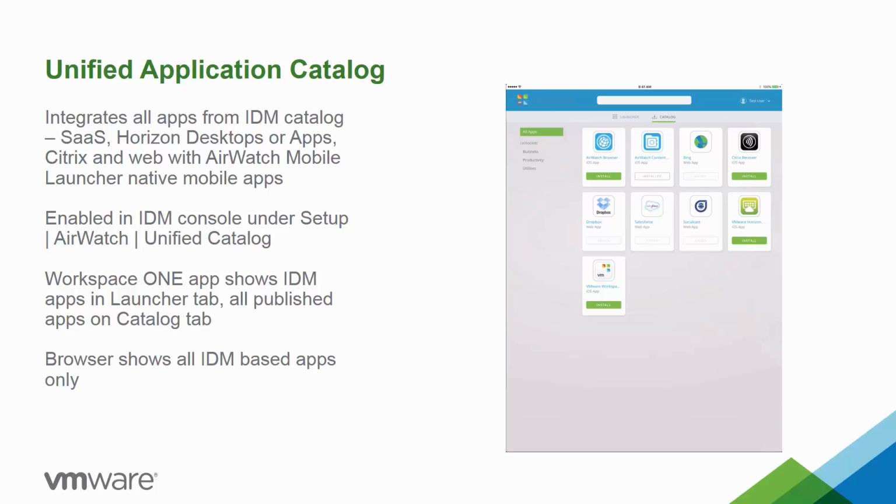Now the Workspace ONE app shows the IDM apps in the Launcher tab and all of the published apps in the Catalog tab within that Workspace ONE interface. When using the browser, though, it does show all the IDM-based apps only. So I just wanted to point that out so that there's no misunderstanding as to why you may not be seeing some of those other apps if you're going through the browser.